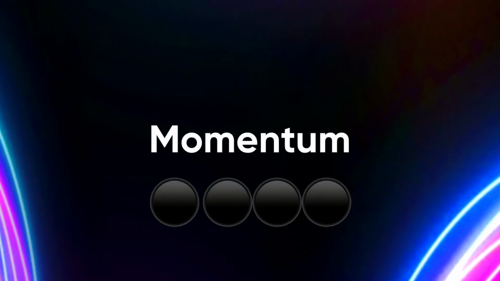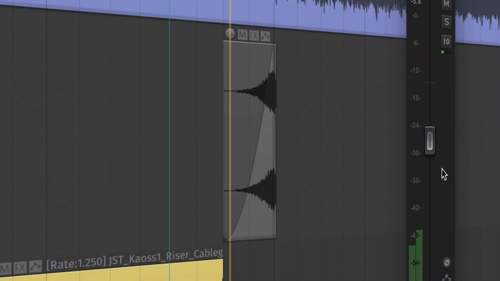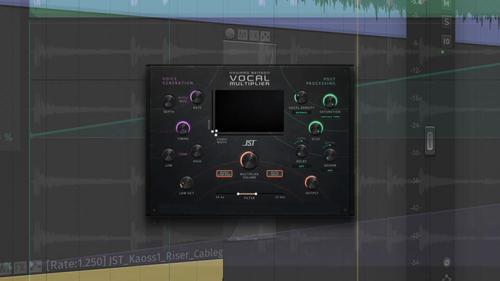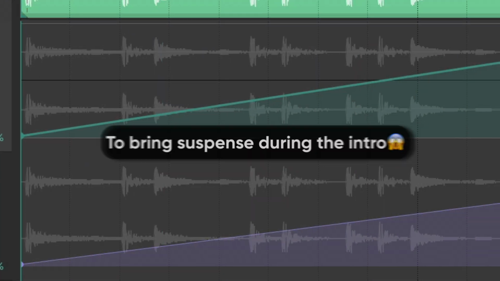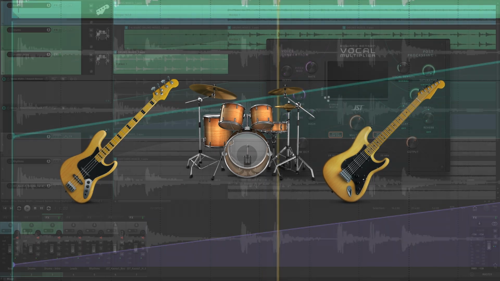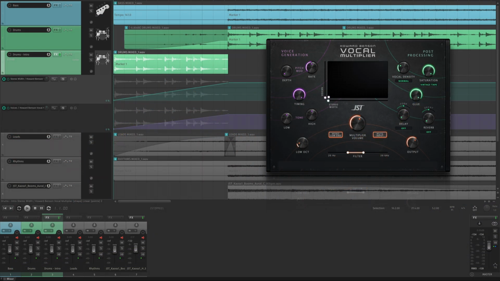Number 1, build momentum. Use tools like volume swells, effects, and automations to bring suspense during the intro. If an intro has several instruments, try bringing them in one by one to add excitement.